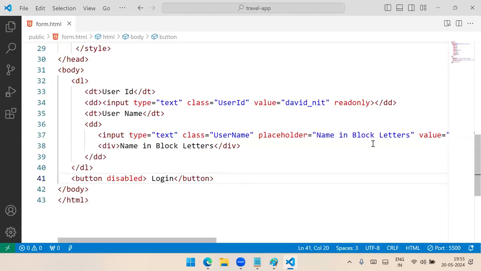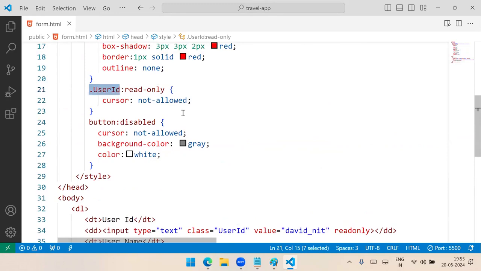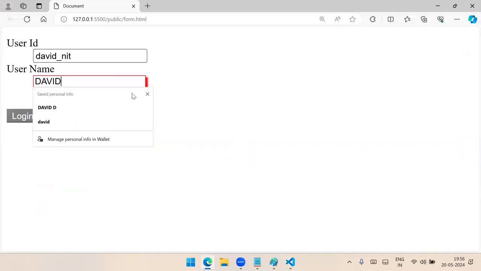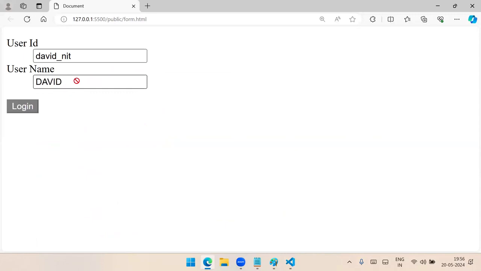Actually, I am writing this for a specific one. You can do one thing. Instead of user ID, simply write input. That means any input that is read only will automatically show not-allowed. Any input means user ID, password, anywhere you mention read only. Now see, this is read only. Later, suppose I put username also read only, then this also will automatically get that. It is also having the same thing. That means now if you remove it, then it will be disabled. If you add it, it will be enabled.